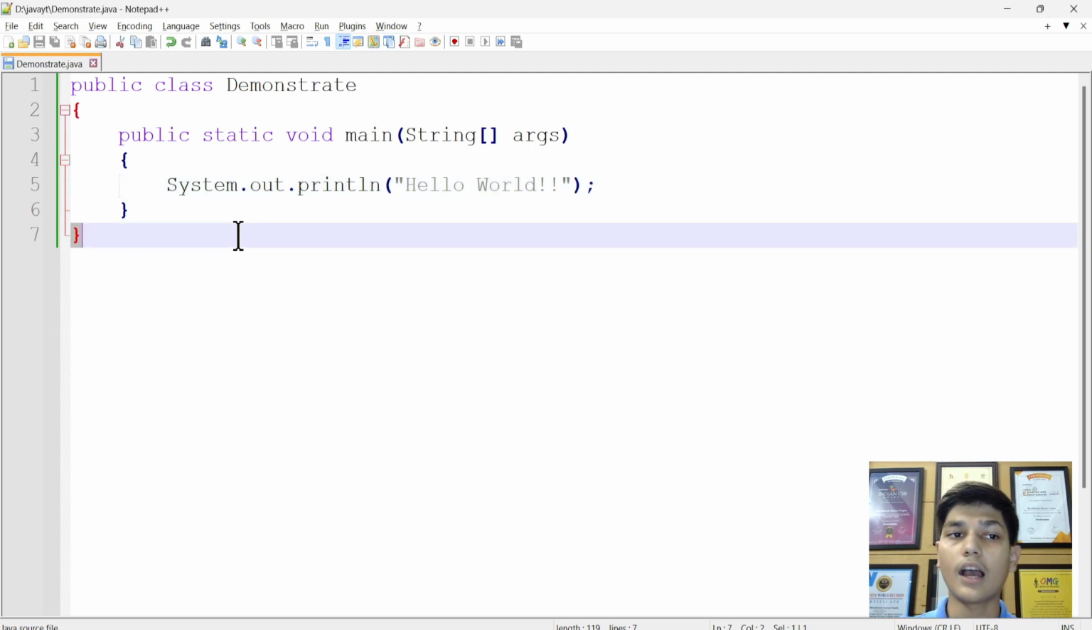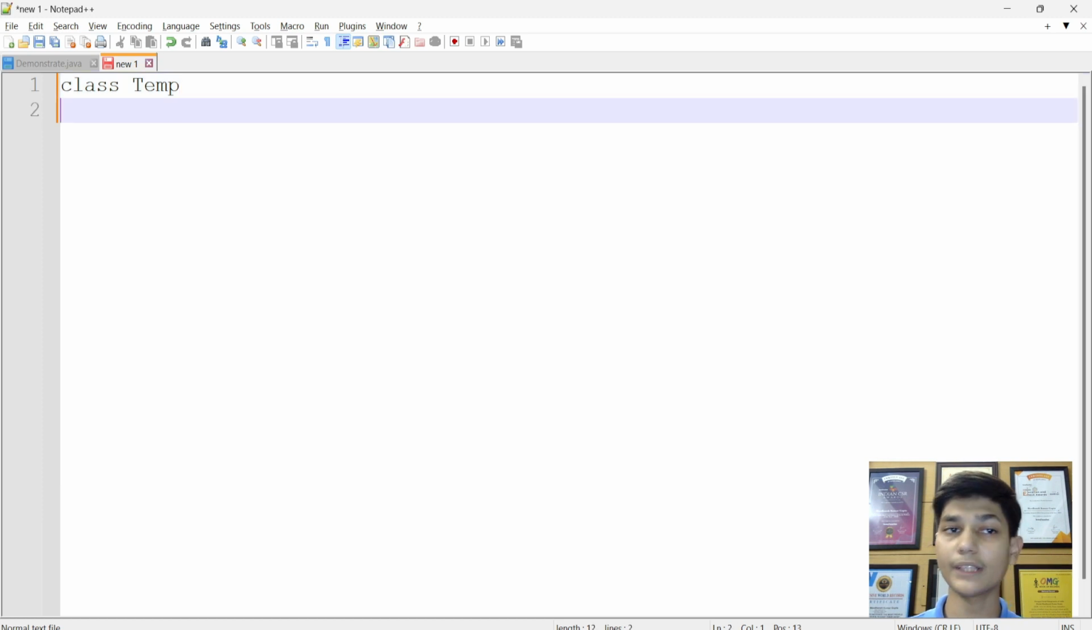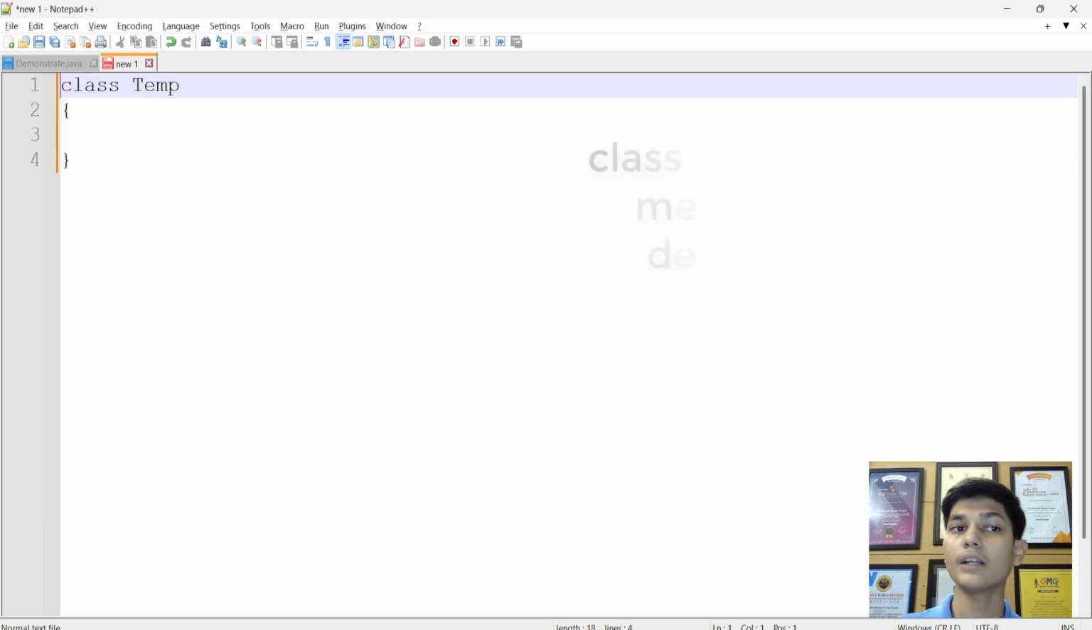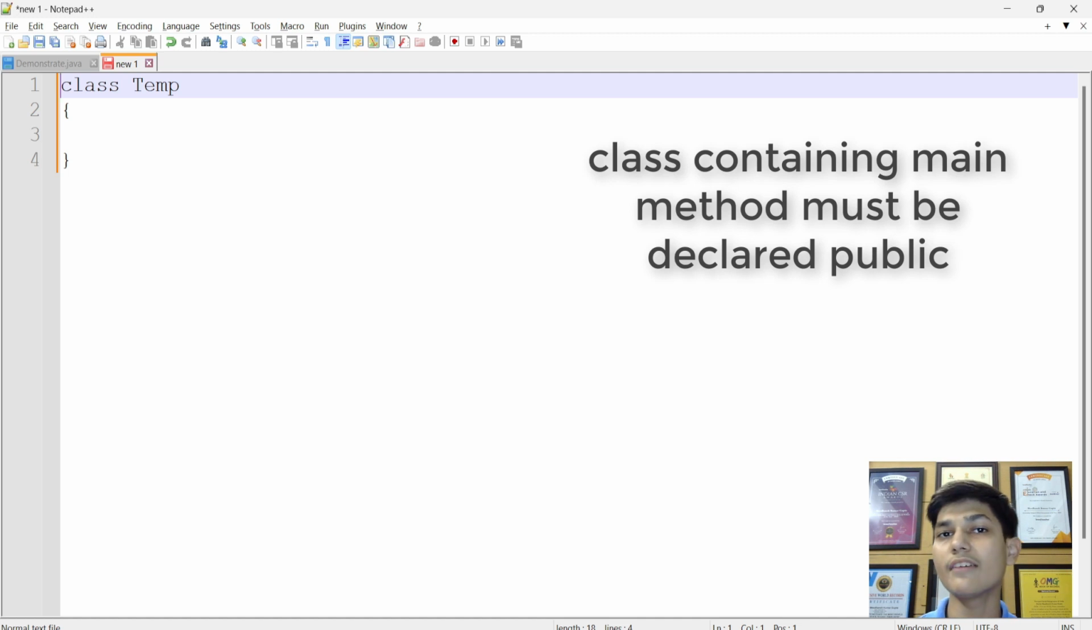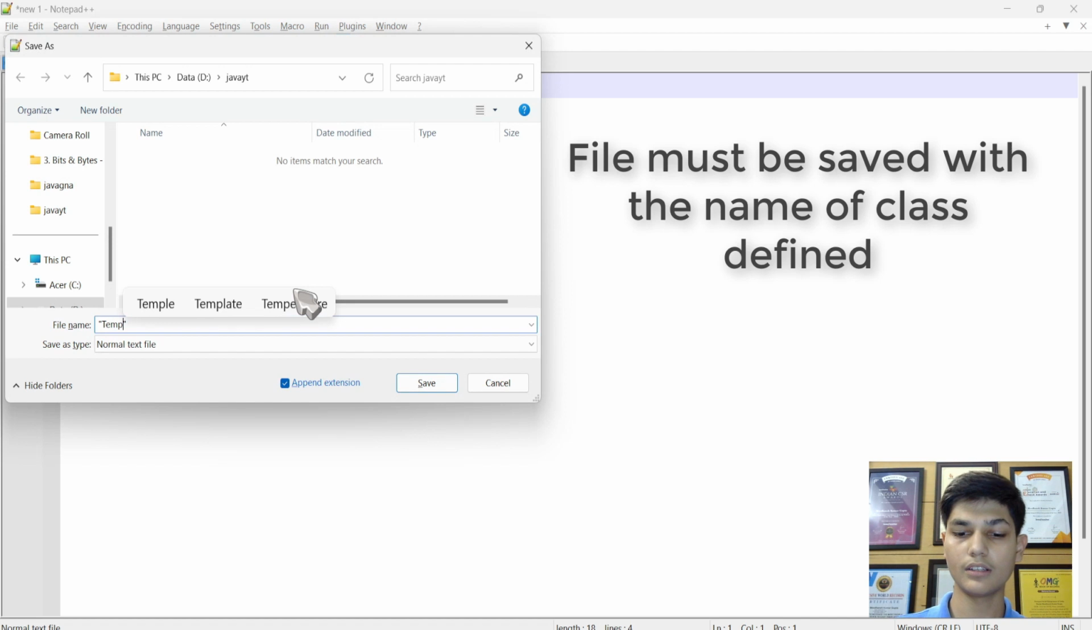Now I am writing clean code here: I will keep the main method separate, and the place where we are going to create a new class will be a separate file. So I create a new file and give the name class Temp, for temporary, let's say. But I am not giving public here because I will not include the main method in this class, as I have already created the main method in Demonstrate and we are going to create the objects of this class in the Demonstrate class. So first we will save it. It is Temp.java.